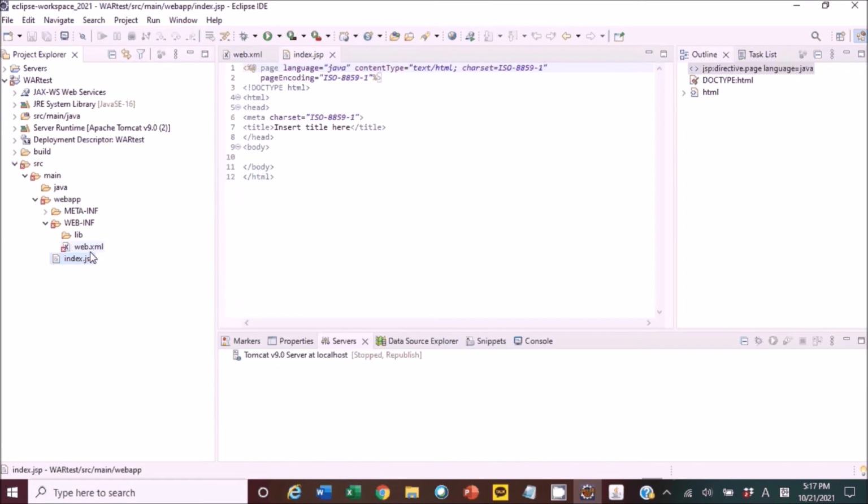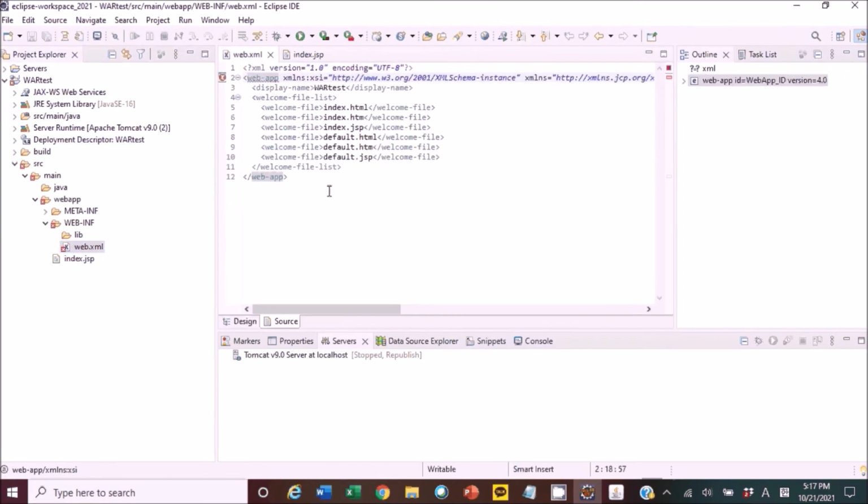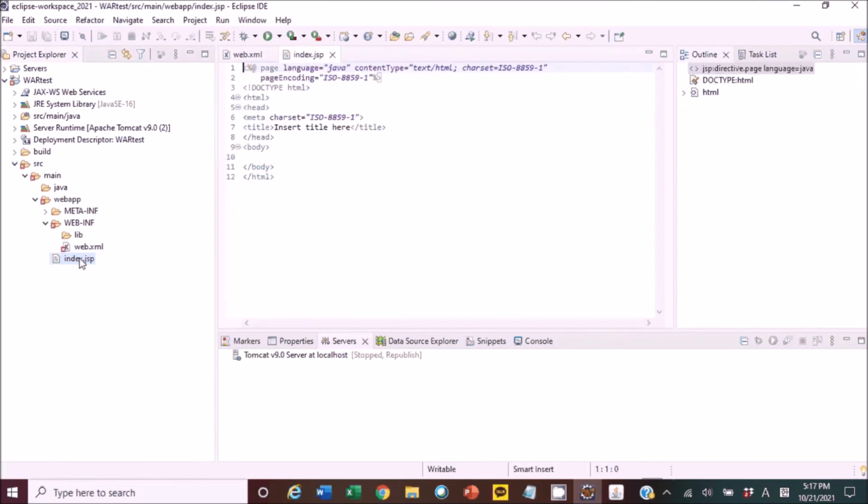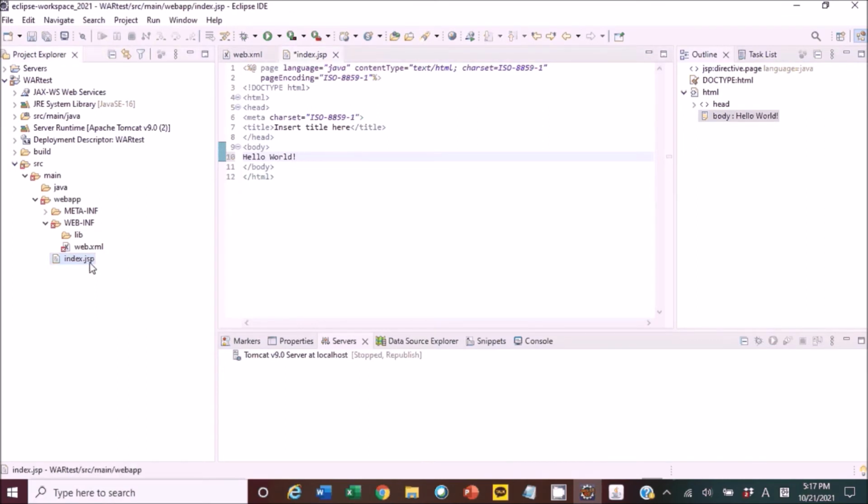You may wonder why we are generating the index file. If you look at the web.xml, initially it searches for index.html and the HTML files. Since we don't have these two files, it will search for index.jsp internally. So we have index.jsp, right? It will call this file at the beginning, and in the body we can put the text here. So hello world.